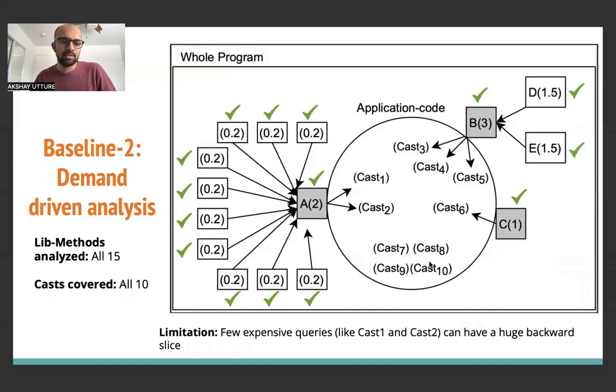A second baseline is a demand-driven analysis. So what a demand-driven analysis does is it works on a per query basis, and it takes the backward slice from that query and analyzes just enough to answer one specific query. So what we could do here is we could run a demand-driven analysis for each of these 10 cast instructions separately. So in this case, all 10 cast instructions get answered, but we need to analyze all 15 methods in this program to do that.